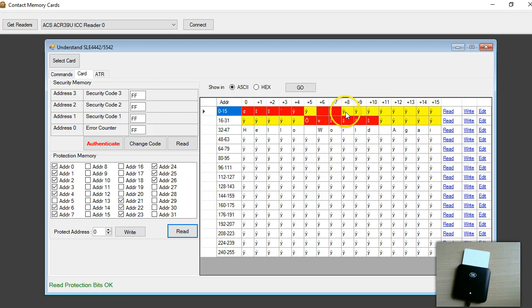So assume that I want to protect the address 8. So you have to send address 8 to that command. So I'm going to click write, and now I'm going to read the protection memory again and refresh the grid. So yeah, nothing happened here. The reason is, if you remember, the writing to protection memory and the main memory is password protected. So we have to first authenticate.